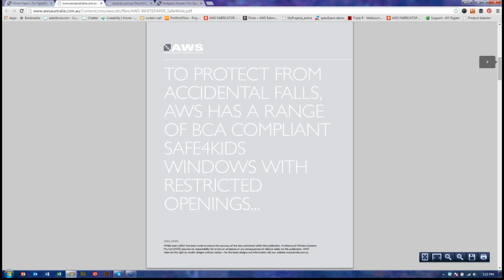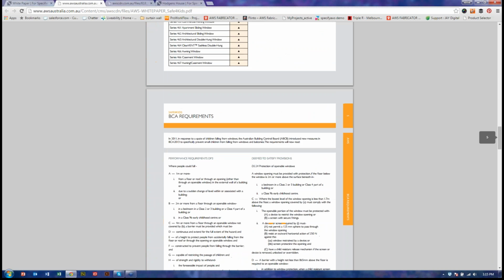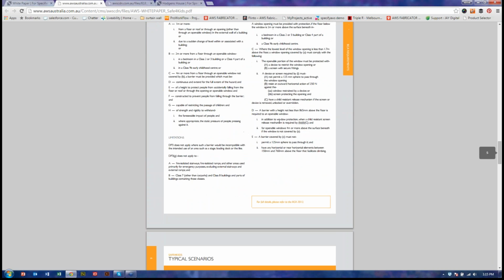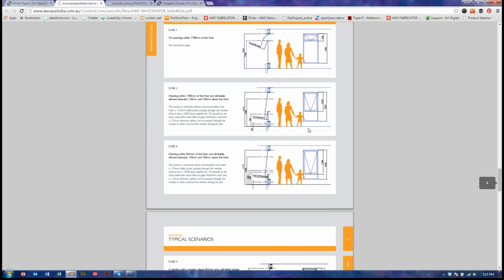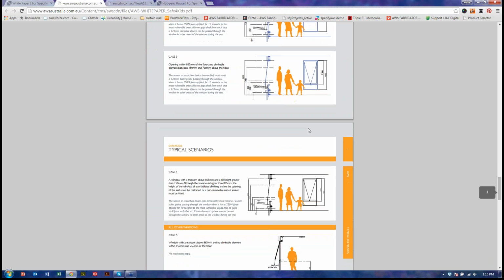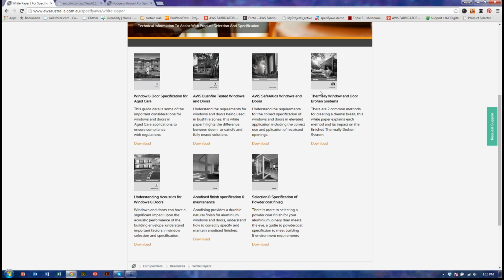we'll see that this incorporates the information relevant to the specification of windows and doors in elevated applications, with extracts from the BCA and some diagrams to help us understand which products can be used with or without restriction in different applications.